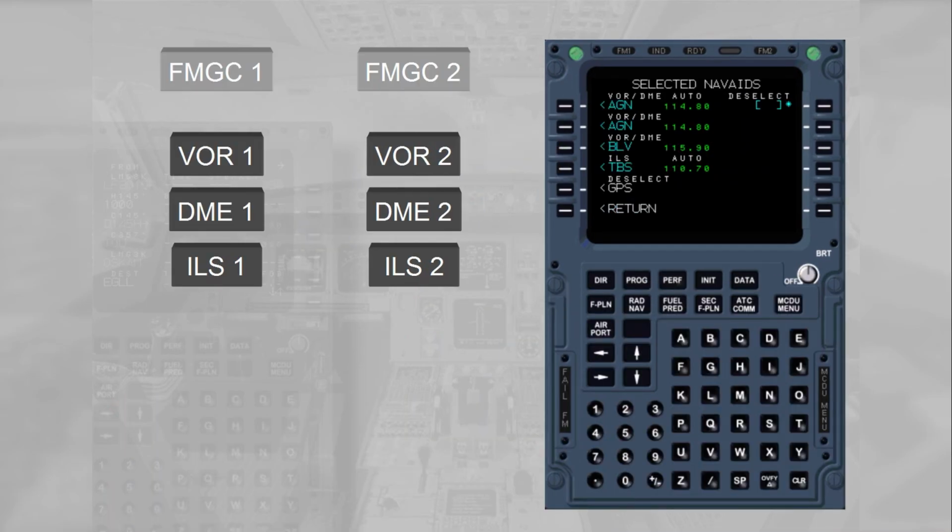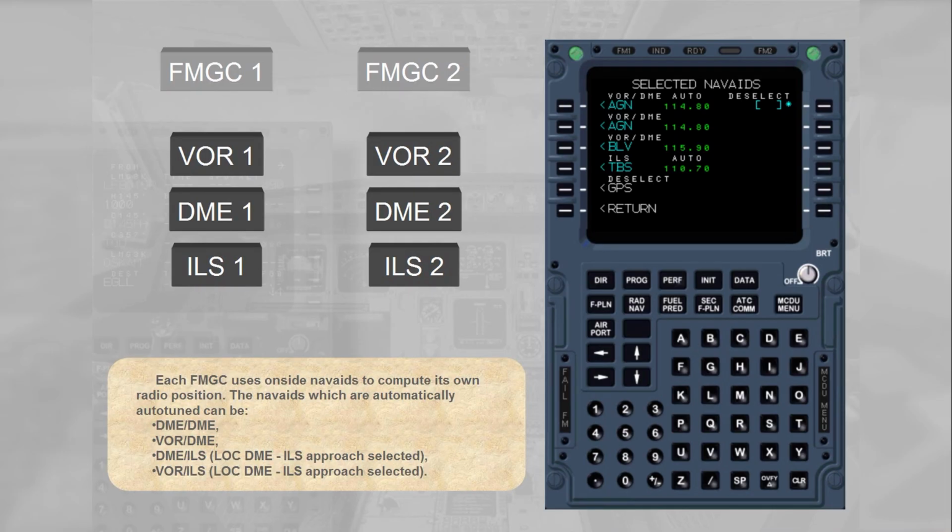Each FMGC uses on-side nav aids to compute its own radio position. The nav aids which are automatically auto-tuned can be DME DME, VOR DME, DME ILS, LOC DME ILS approach selected, VOR ILS, LOC DME ILS approach selected.